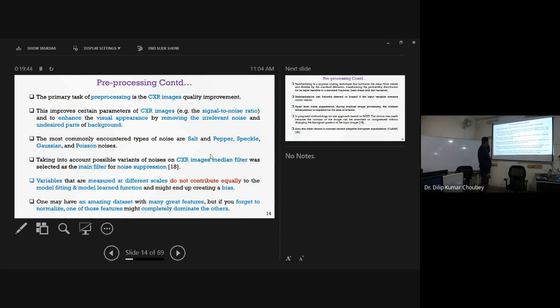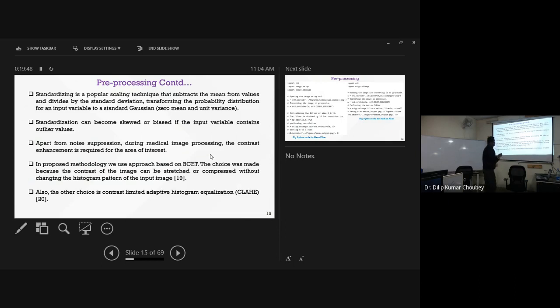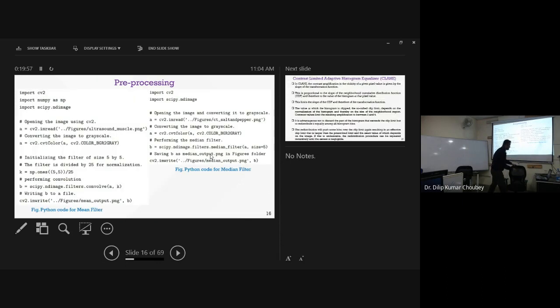Variables are being measured, and we have standardized the data to zero mean and unit variance. And this is the Python code for the mean and median filter.